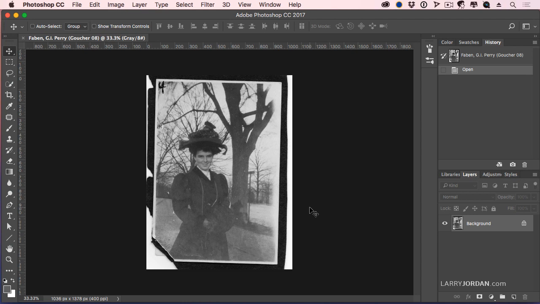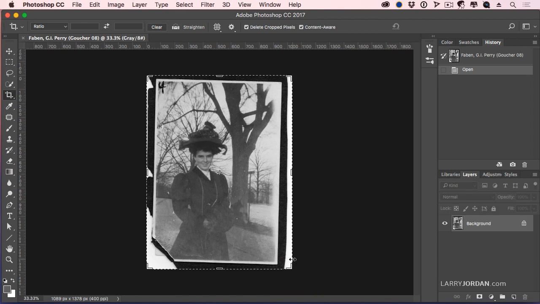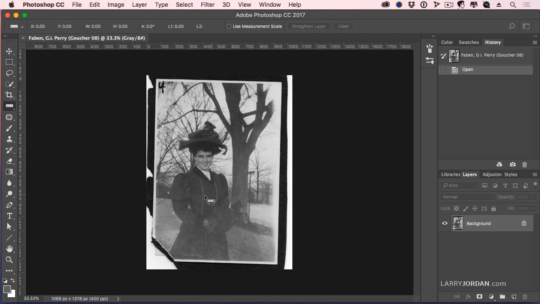Well, the very first thing I want to do is straighten the image. I could use the crop tool and straighten the image using the crop tool, but I don't want to crop this quite yet. Instead, I'm going to work with a different tool. Let's go down to the sixth tool down, and notice this ruler tool. If I select the ruler tool and I look for something which is supposed to be horizontal or vertical, I can quickly align an image.